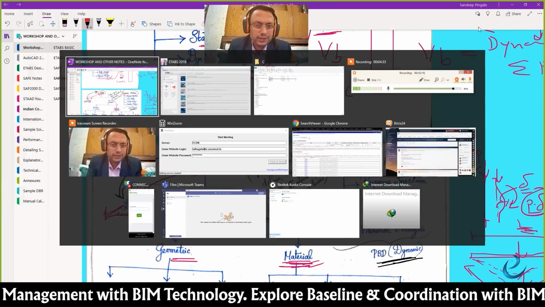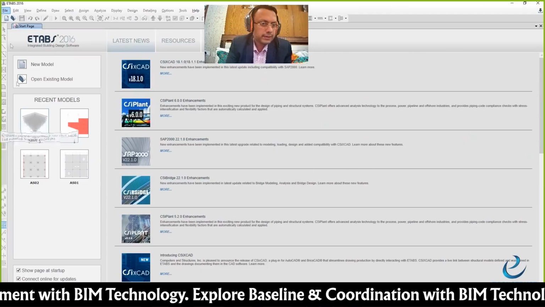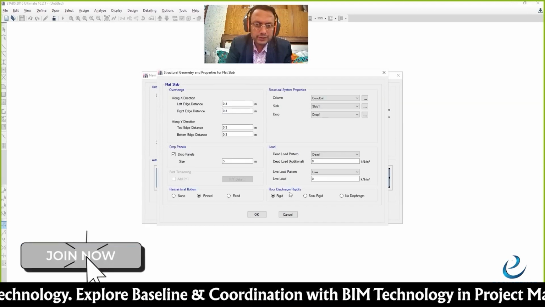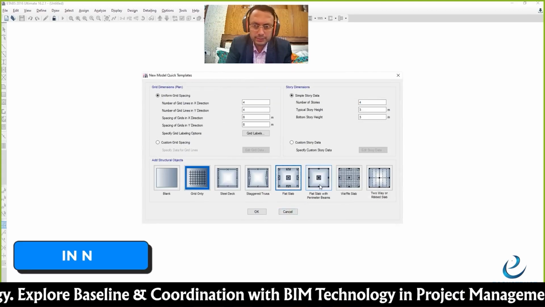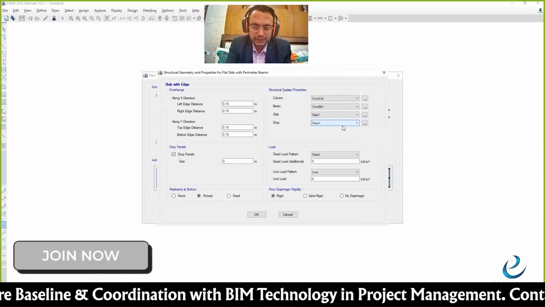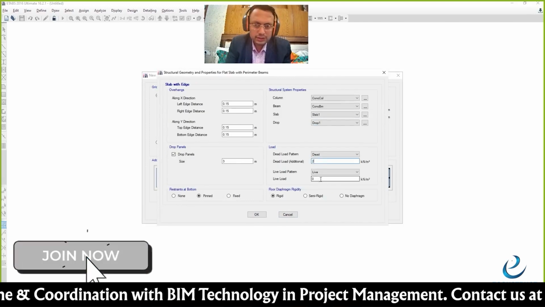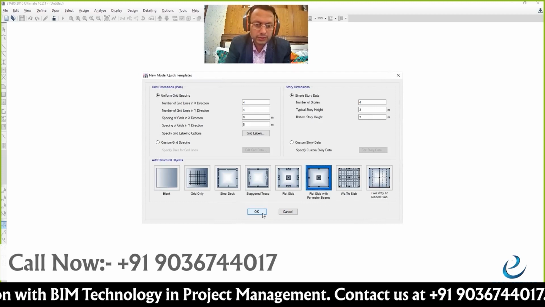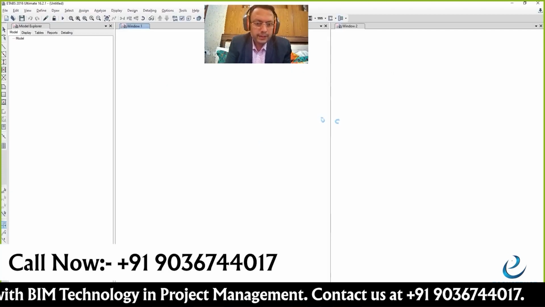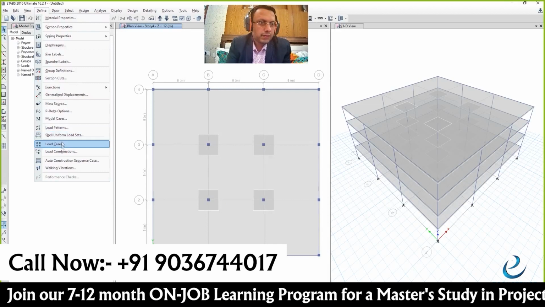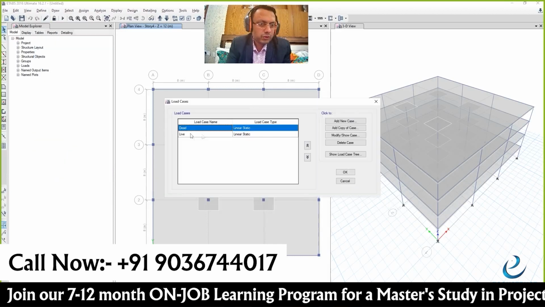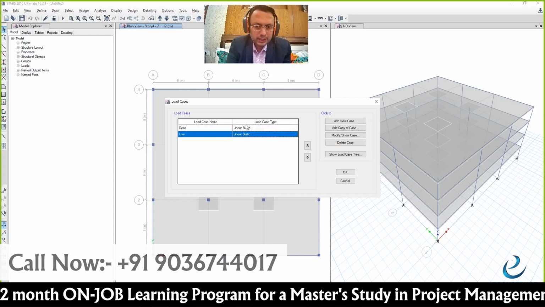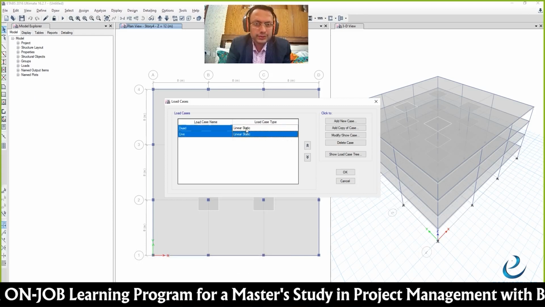Whenever you want to perform this analysis, the default type itself is linear static. I'll just take the perimeter beams and apply a certain load, let's say 2 kilonewton. Here it is a commercial building, so it is 3 kilonewton per square meter. Whenever you do the modeling, by default there are two load cases, correct? Dead load and live load. Can you see this here, linear static? So linear static analysis is the default.